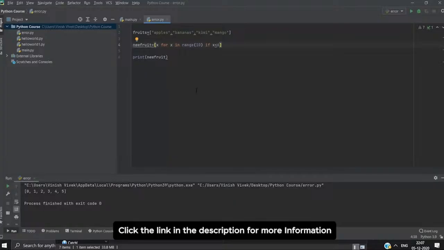Now you can also make use of the string methods. In this, if you write x dot upper, all these values which are currently in lower case will get stored into the new list as upper case. There we go. Apples, bananas, kiwis and mango. All of them are in upper case.